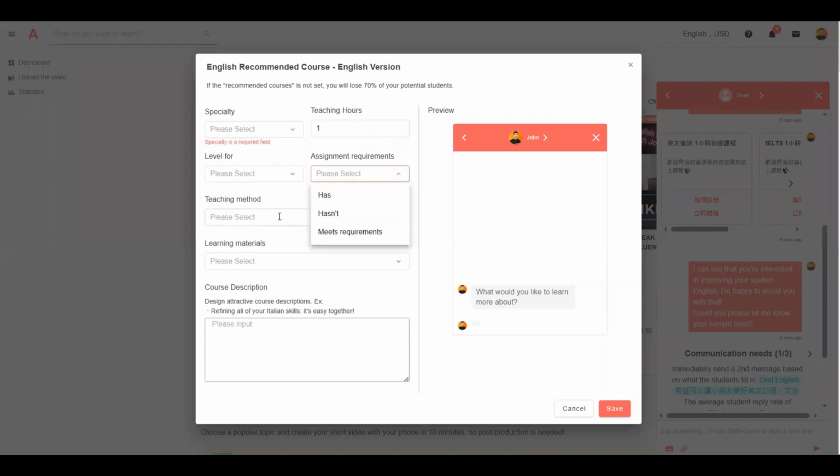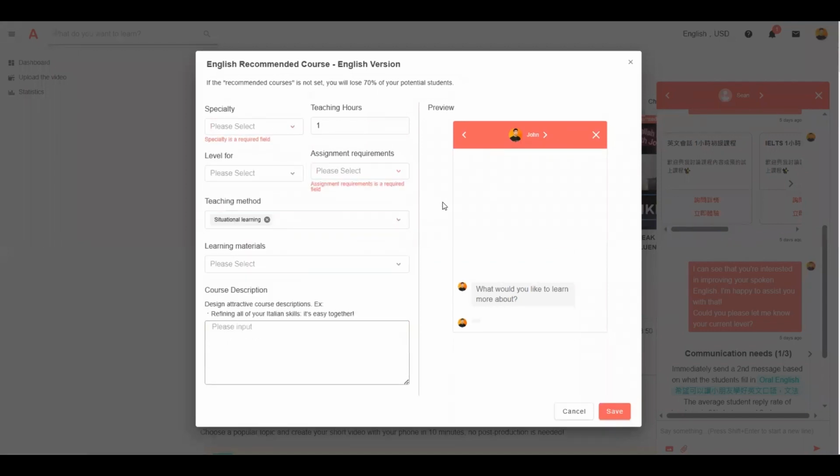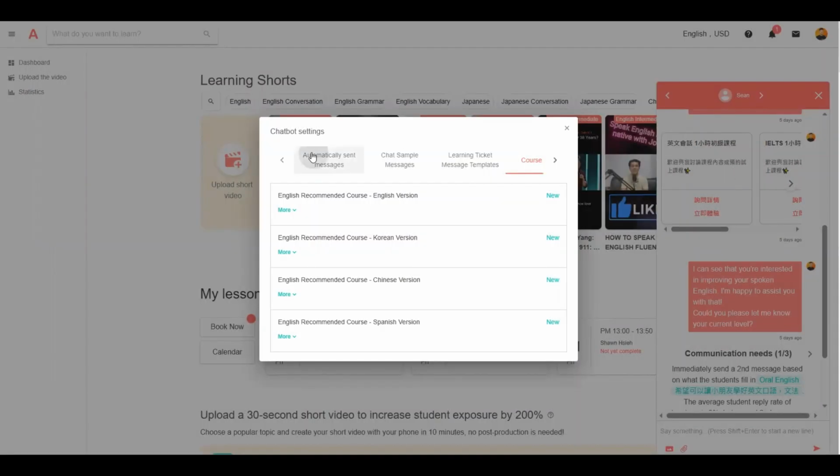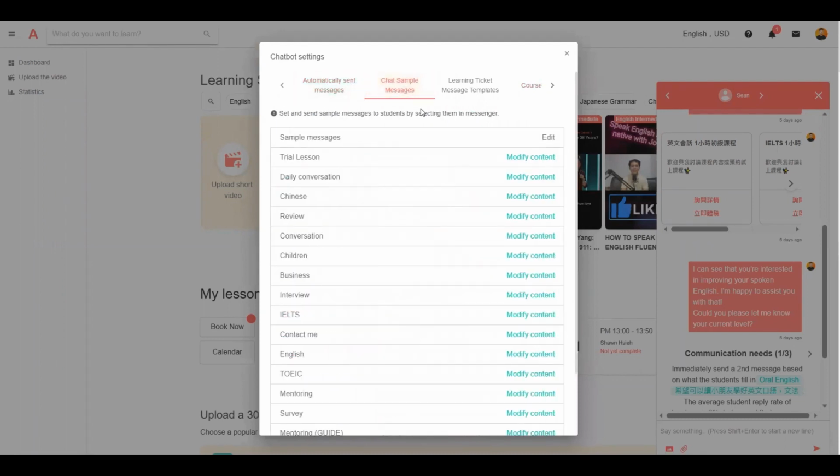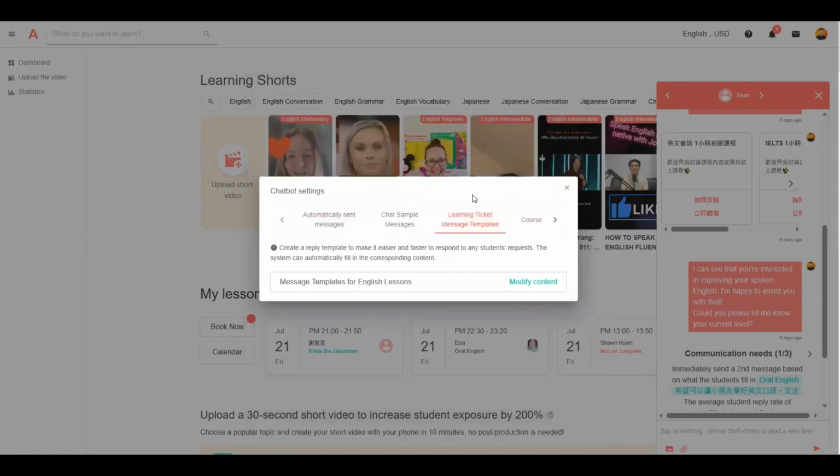Once you have done it, it will appear in the chatbot. I highly recommend you set up the automatically sent messages and chat samples accordingly. These are required on the platform. And also the learning ticket message template. If you don't have one, the system is not going to allow you to get matches. So please try to modify them all.